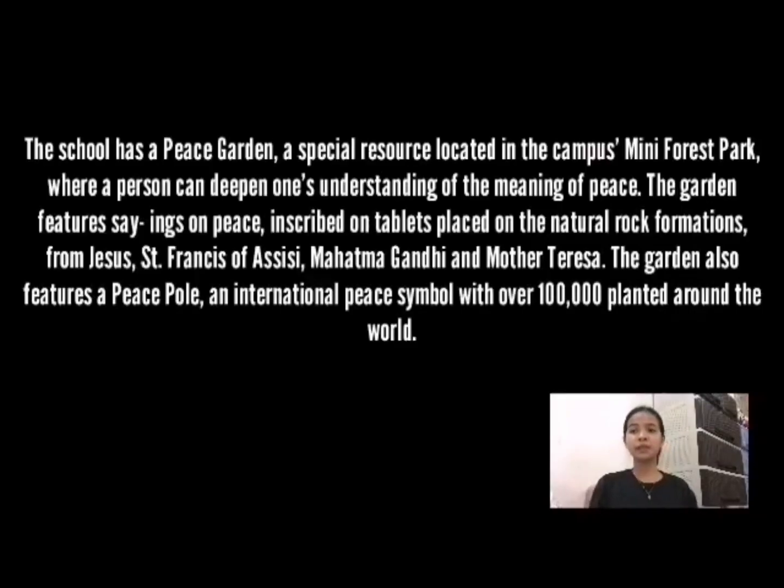The school has a peace garden, a special resource located in the campus mini forest park where a person can deepen understanding of the meaning of peace. The garden features sayings on peace inscribed on tablets placed on the natural rock formations from Jesus, St. Francis of Assisi, Mahatma Gandhi, and Mother Teresa. The garden also features a peace pole, an international peace symbol with over 100,000 planted around the world.